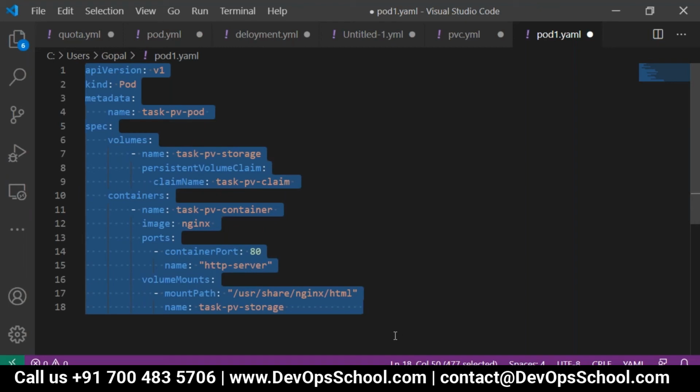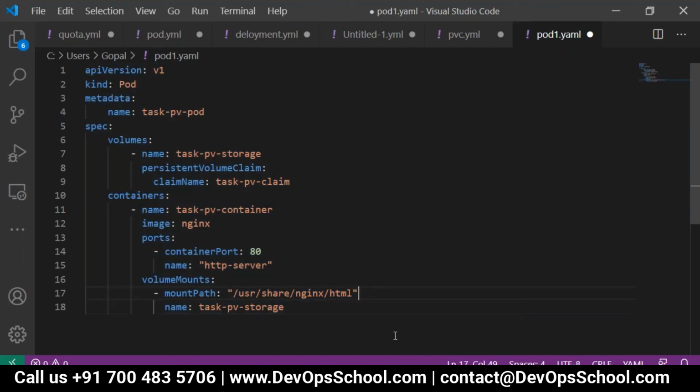No, see here, Gopal. You're creating this file with API capital V, a capital V version. So is there any syntax like that we need to maintain? Which one? So here, see.